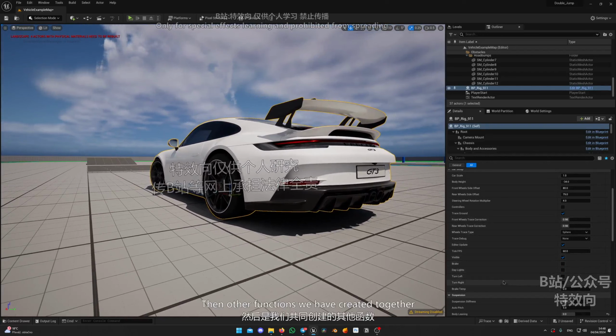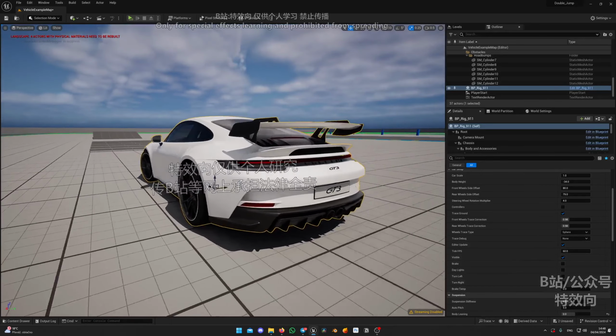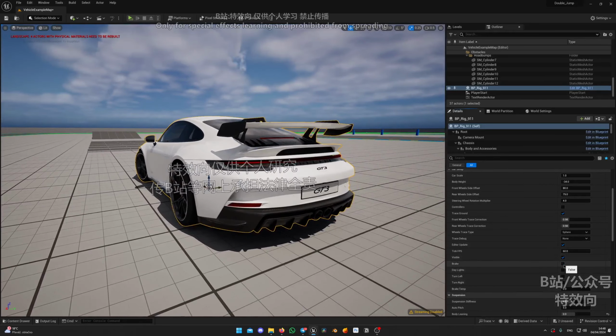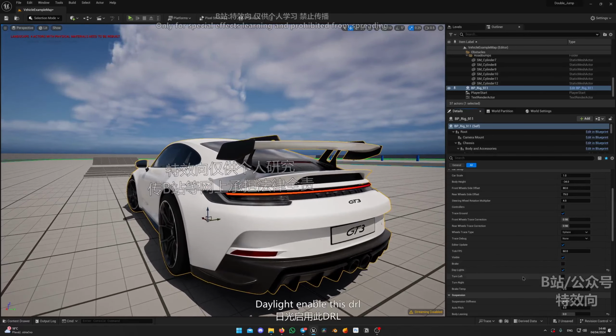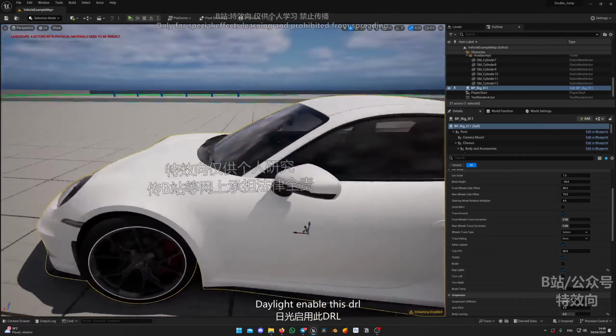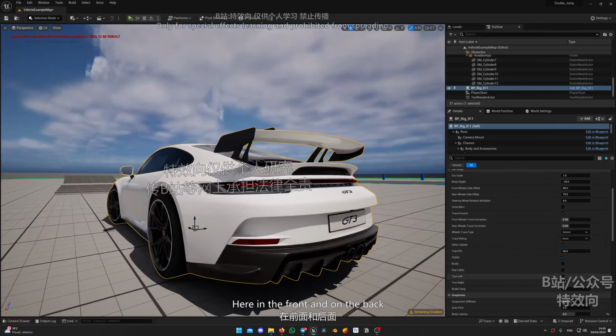Then other functions we have created together in the previous module, which is brake, which enables the emissive material for the braking lights. Daylights enable this DRL, so this here in the front and on the back.